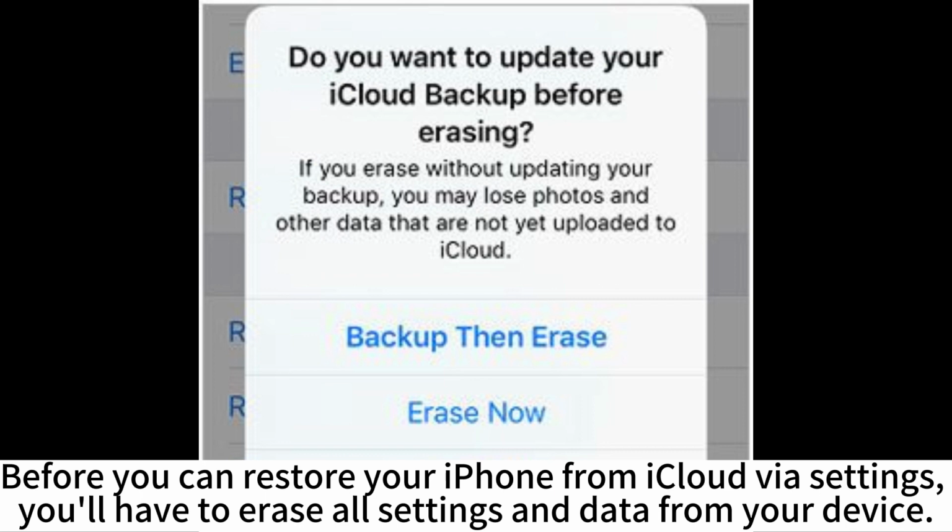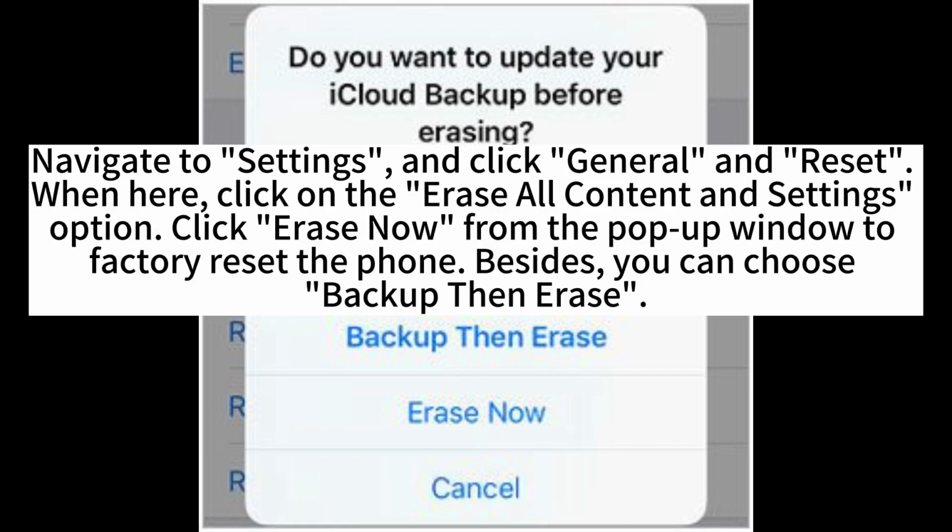Before you can restore your iPhone from iCloud via Settings, you'll have to erase all settings and data from your device. Navigate to Settings and click General and Reset. When here, click on the Erase All Content and Settings option. Click Erase Now from the pop-up window to factory reset the phone. Besides, you can choose Backup then Erase.